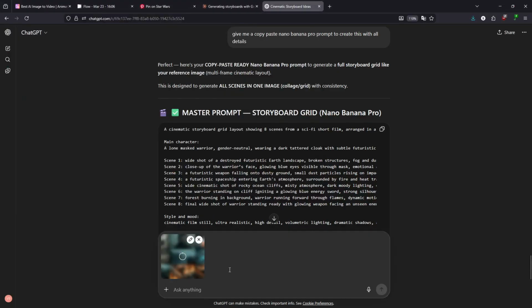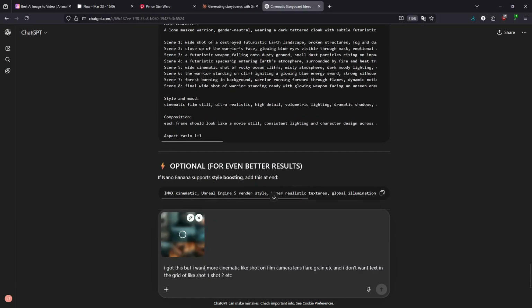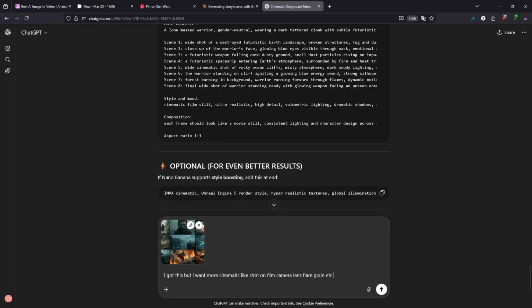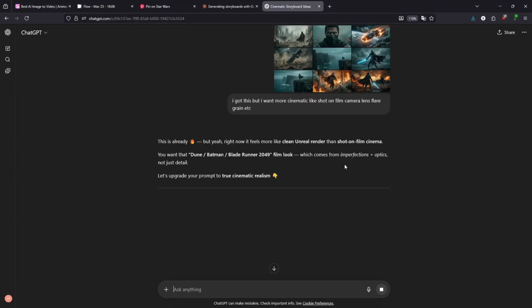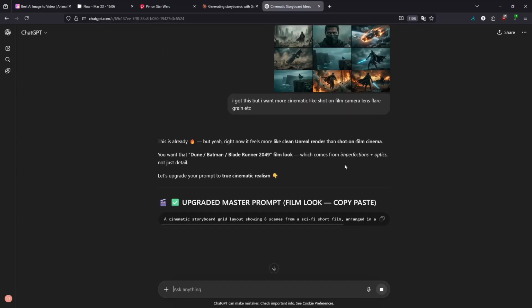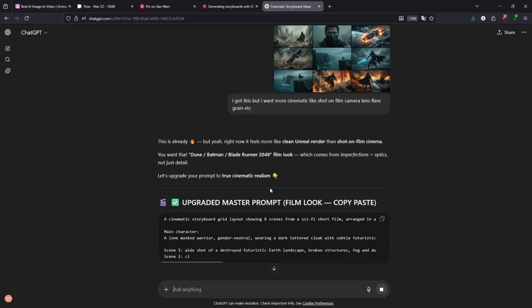So this is the image that we have got, and we are going to write, I got this, but I want more cinematic, like shot on film camera lens, flare, grain, etc. And I don't want text, but we already don't have any text. So let's just type here and press enter. So it is going to give me a new prompt, but with more cinematic touch, like Dune, Batman, Blade Runner, you can see here. And it is going to look much better here.